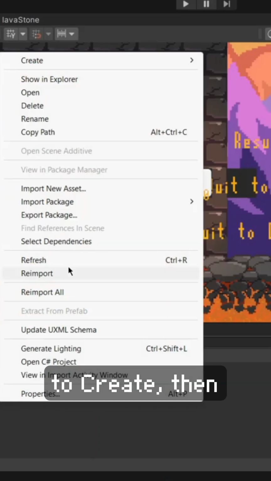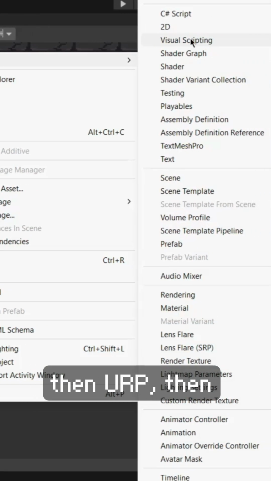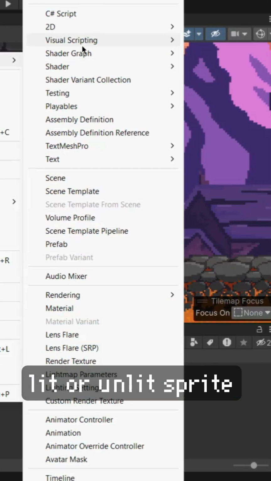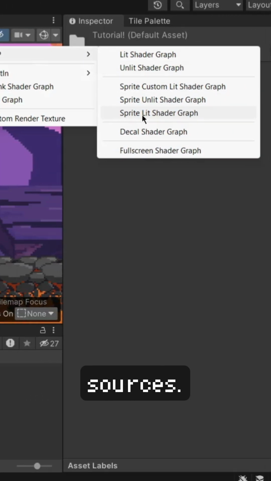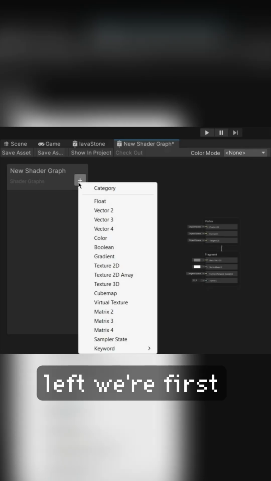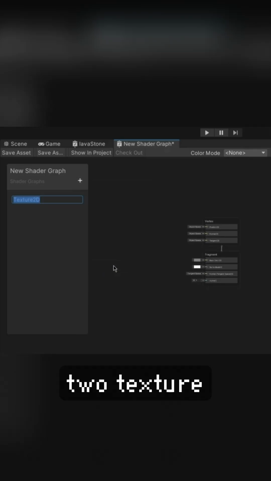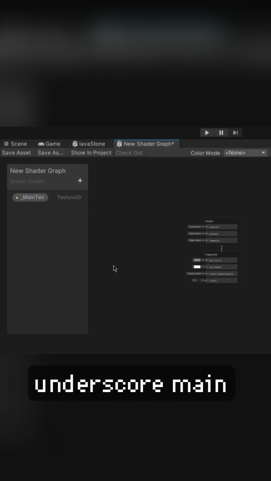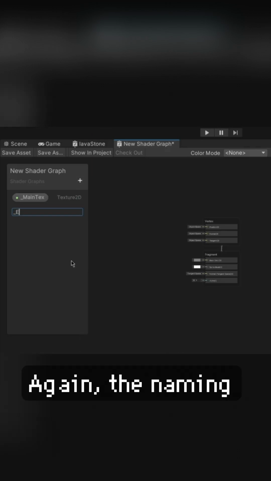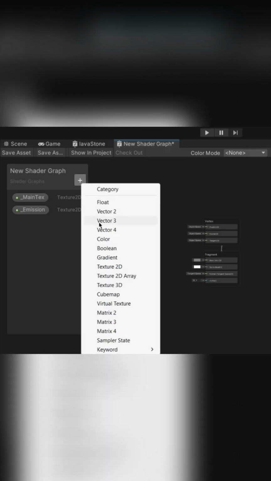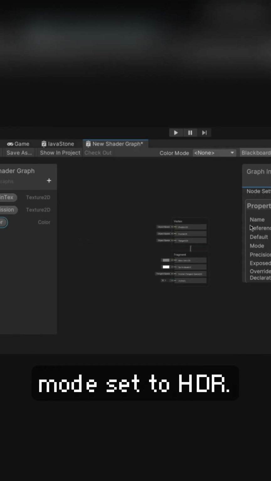Next is the most complicated part, creating the shader graph and material. Right-click and go to Create, then Shader Graph, then URP, then choose either the lit or unlit sprite shader graph depending on whether you want your sprite to be affected by outside light sources. Open the shader graph, and on the left we're first going to create two Texture2Ds, one called _MainTex and the other _emission. Again, the naming is important for this to work properly. We're also going to need a color node with the mode set to HDR.